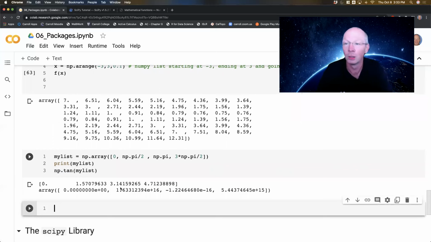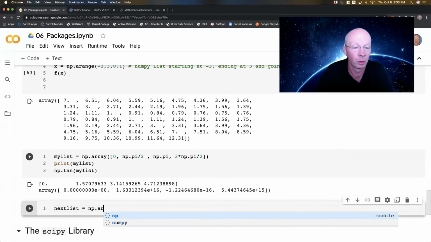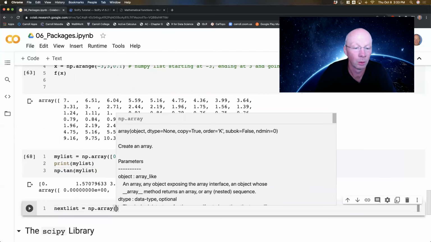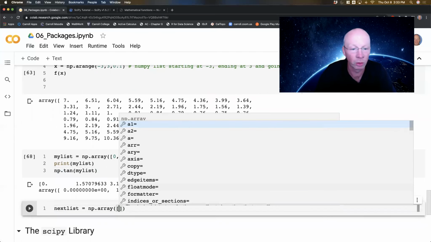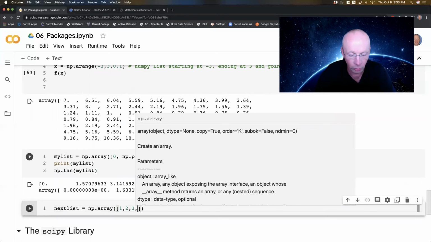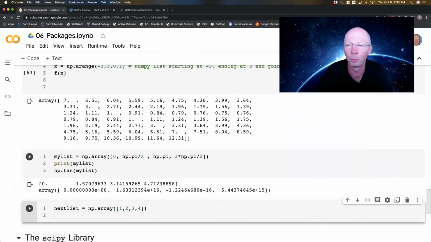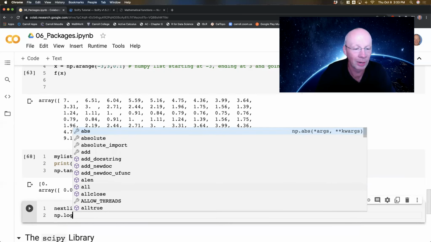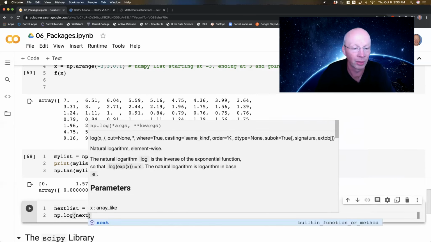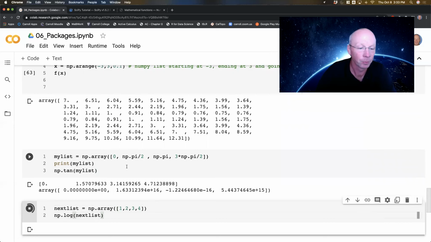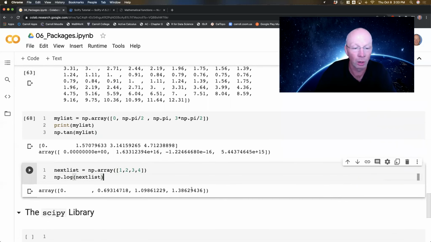So this is something that you're going to run into fairly frequently. So let's build an array. So let's say I wanted to do 1, 2, 3, 4. That's the numbers that I wanted to apply the log function to, the natural log. I could do np.log of the thing that I just called next list, and it will take the natural log of those things. Okay, no problem.